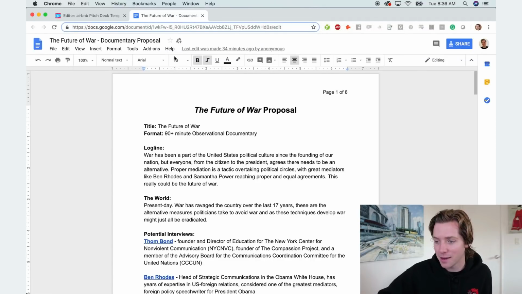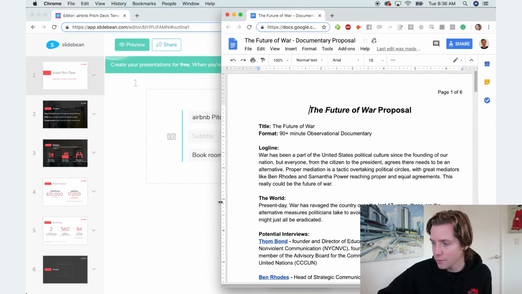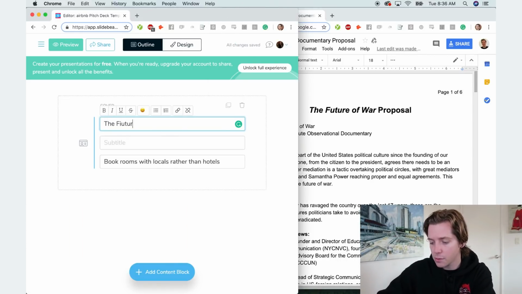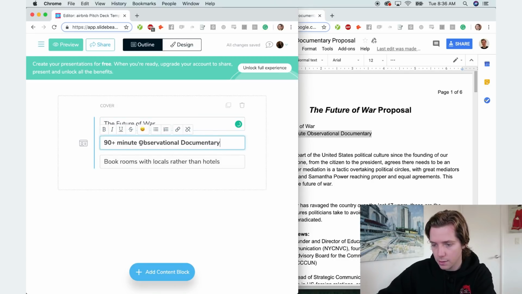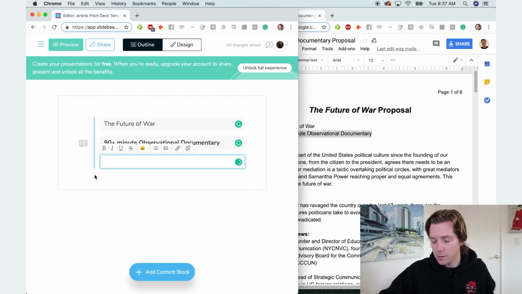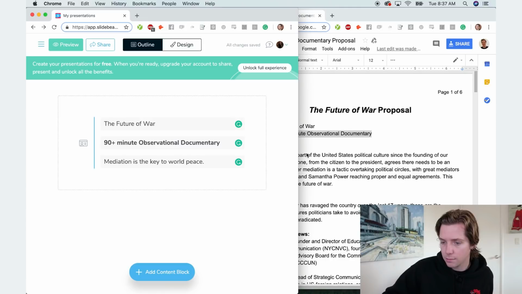And I'll use this great life hack, which is if you wanna copy two things, instead of using two monitors, just move each tab over. Now, it's like your screen is split in half. Wow. Title. The future of war. And then I'll probably put 90-minute observational documentaries. So I'll put a little tagline here. Mediation. Mediation is the key to world peace. And so that's added now.